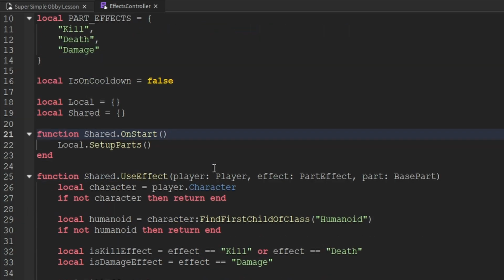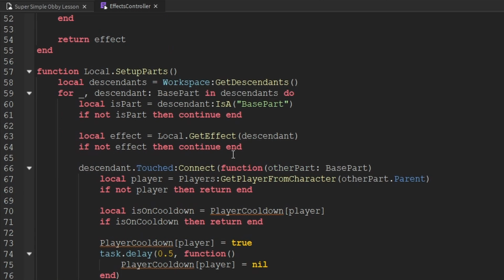The next thing that we're going to do is go inside of the onStart function, and we're actually not going to call the setupParts function. So we can go ahead and delete that and leave onStart blank. Then let's go down a little bit, and we want to go ahead and actually update the setupParts function. And now, rather than calling this setupParts, we're actually going to call this setupPart.